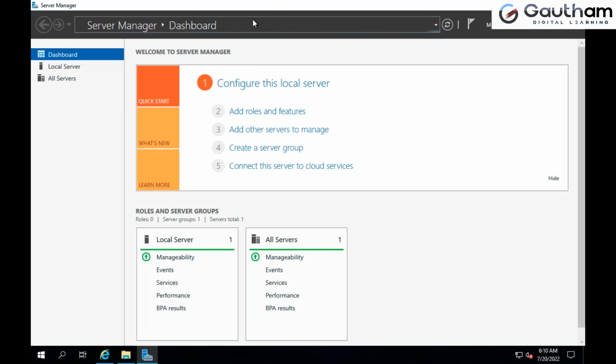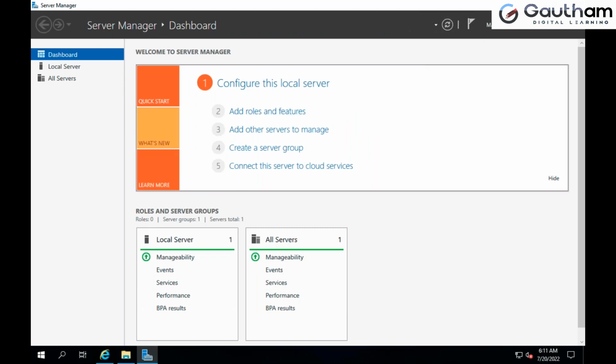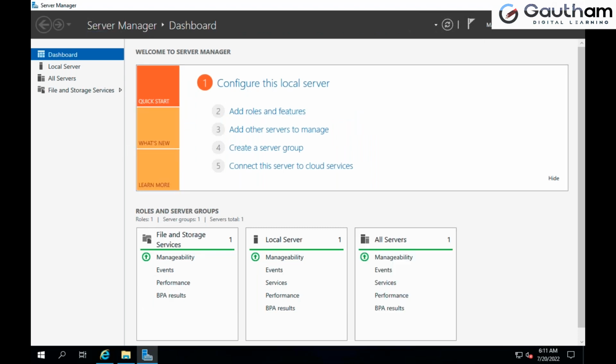It is loading now. From Server Manager, we have to format the drive. Once you format the drive, it will show you the D drive over here. Right now it is not showing any D drive, right? After format, it will show us. So let it get loaded. Okay, it got loaded over here, guys. If you see on the left side of your screen, we have File and Storage Services, right?